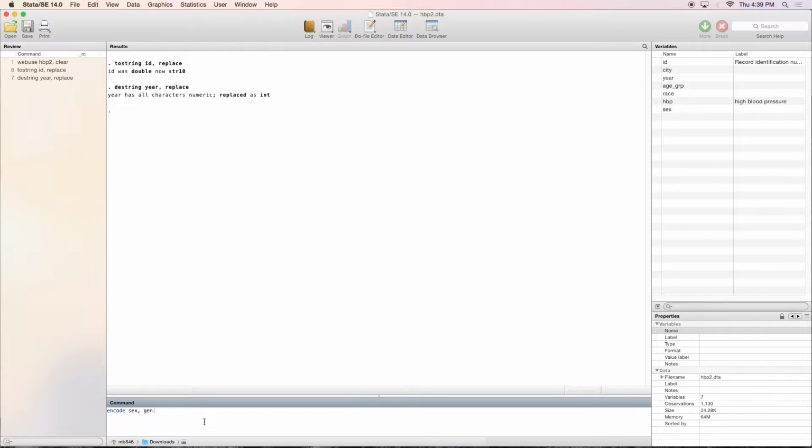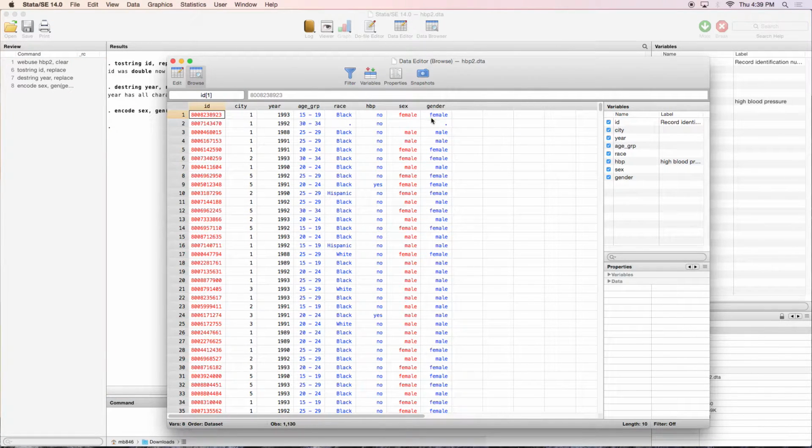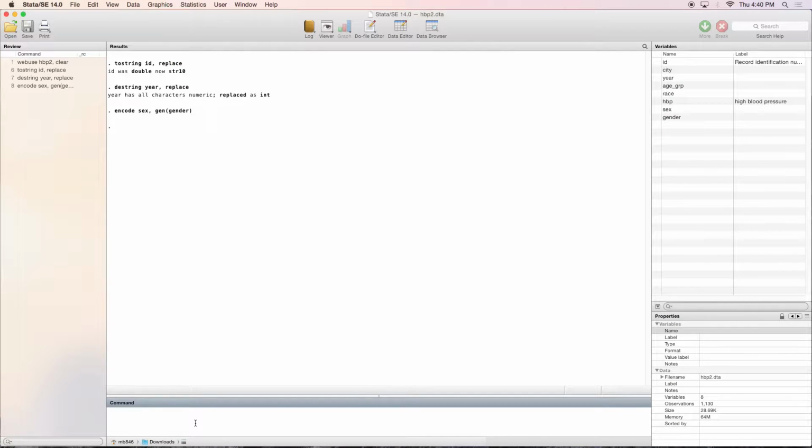We're going to generate a new variable and we're going to call it gender. So now when we browse our data, right here we've got this new variable called gender, and you can see it's blue, which means it's got a label. And as you click on this, you can see female has a value of 1 and male has a value of 2. And so we just created a whole new variable just like that.